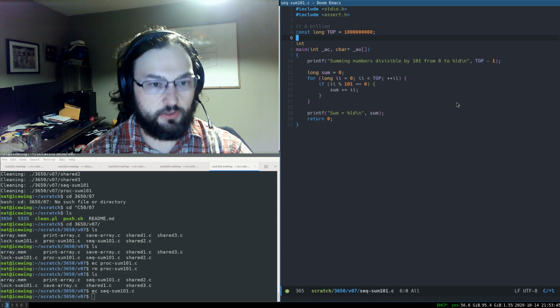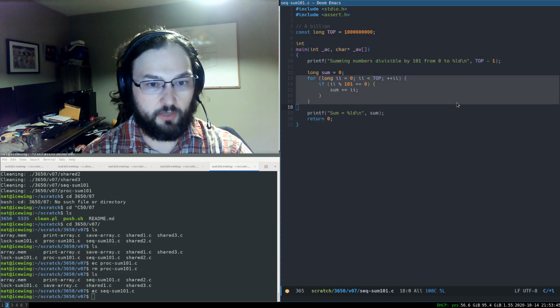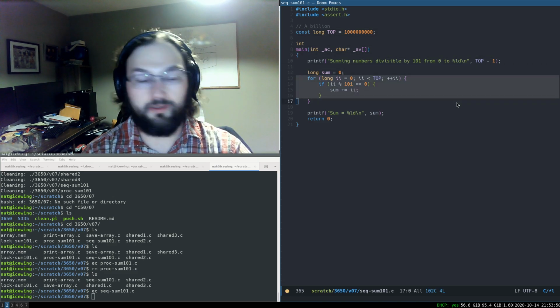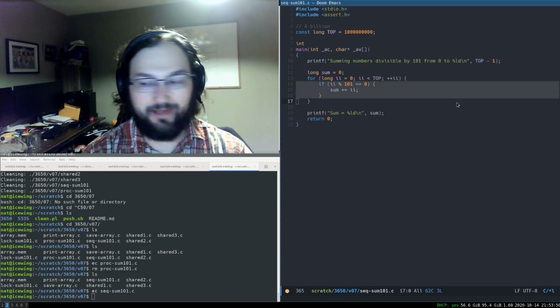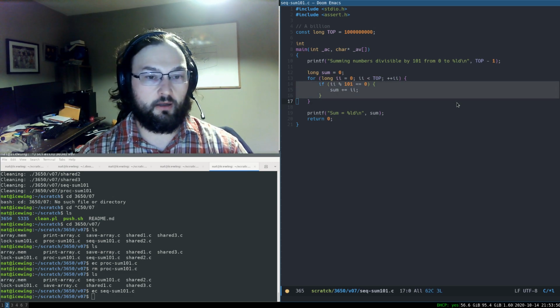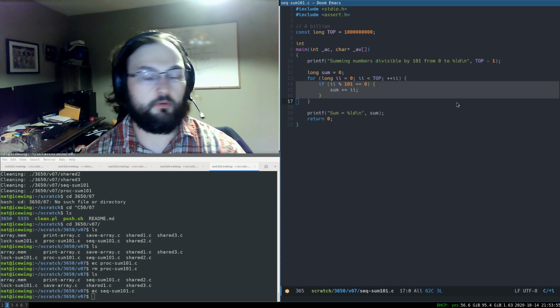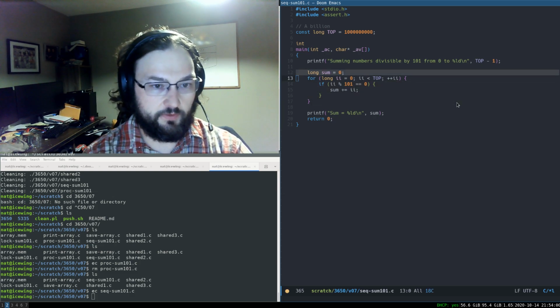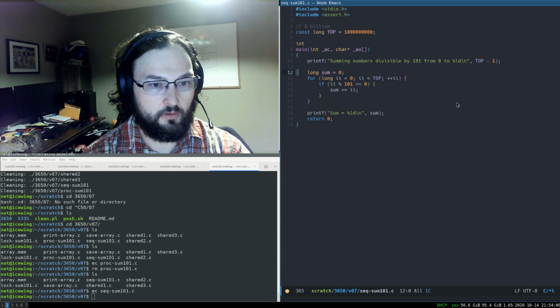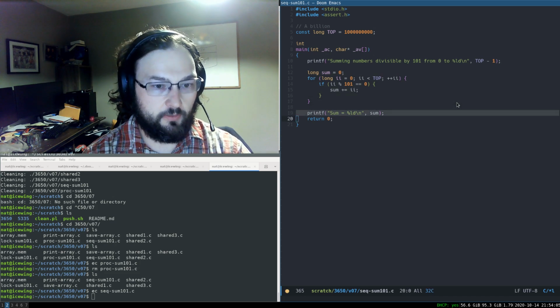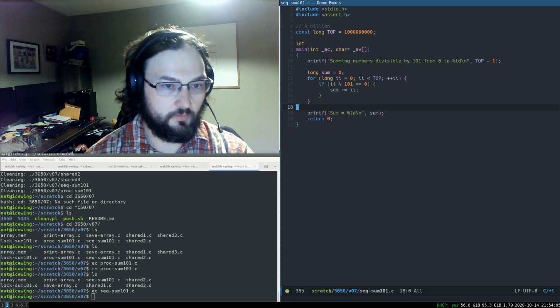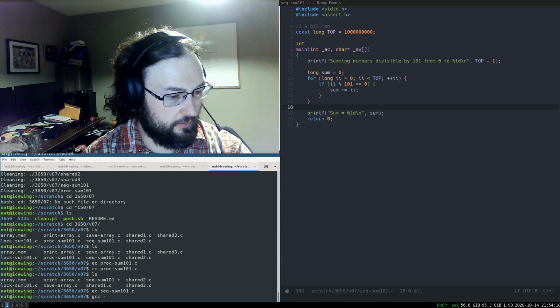So we're going to loop through the numbers from 1 to 1 less than a billion and add up the values that are divisible by 101. This seems sort of like an arbitrary thing to do, but it turns out to be useful for this example. So we've got our sum variable, we're adding numbers into it, and we're going to print out the result. Let me go ahead and compile that.